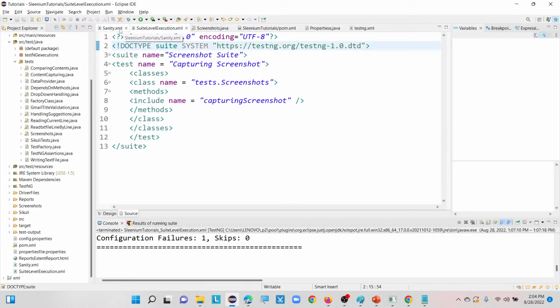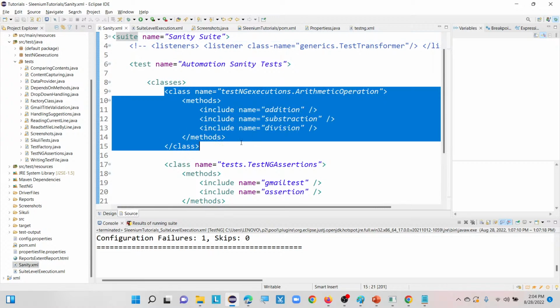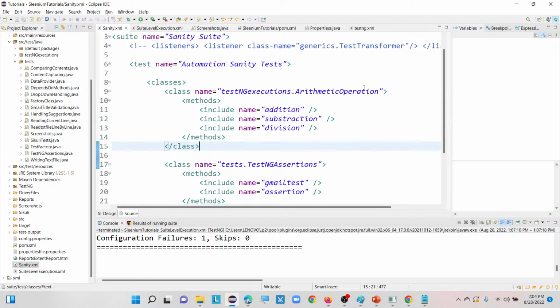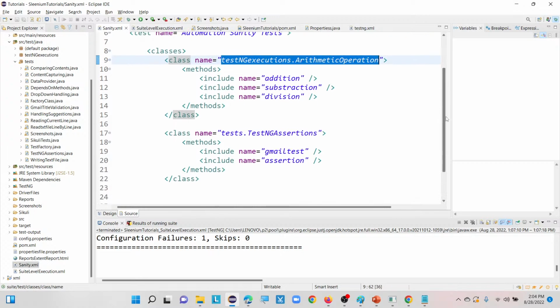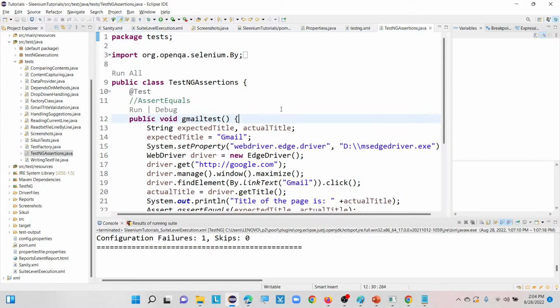One is the sanity.xml file. If you go to this sanity.xml file, we have two classes here, right? The first one is arithmetic operation and the next one is TestNG assertions. So now go to the class named TestNG assertions.